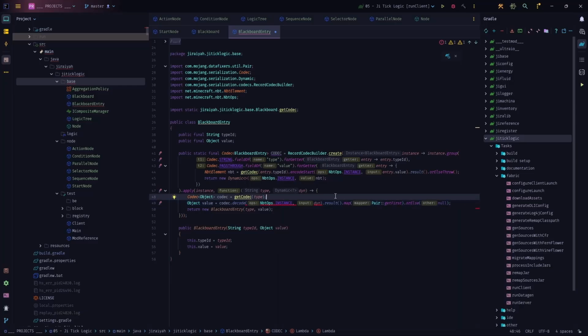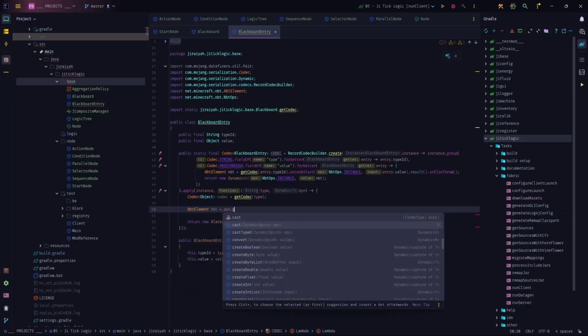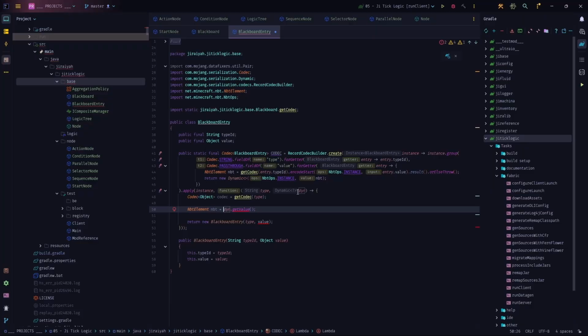So for this one, we get the codec. Let's remove these two lines. Actually, this single line, and instead we say NBT element nbt equals dynamic.getValue. Then what's wrong here is that it says capture of nothing. Let's typecast it to NBT element, and that will fix that one.